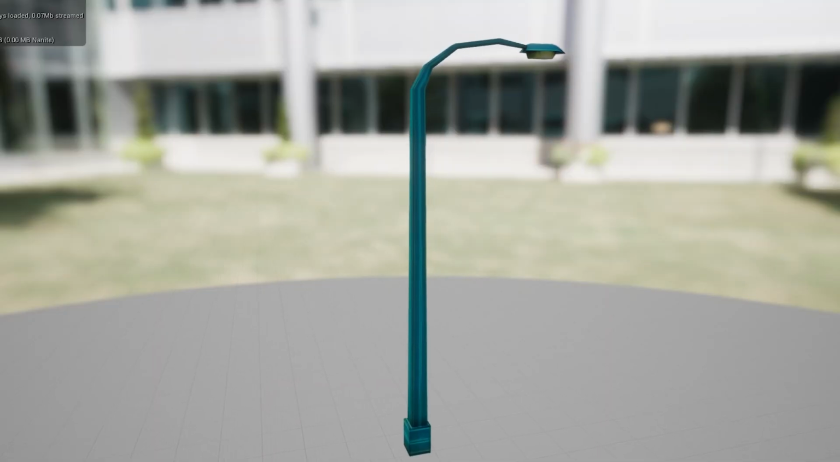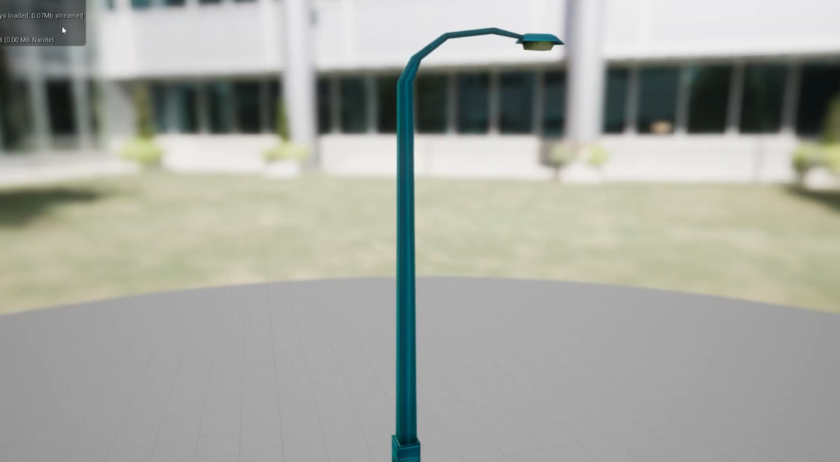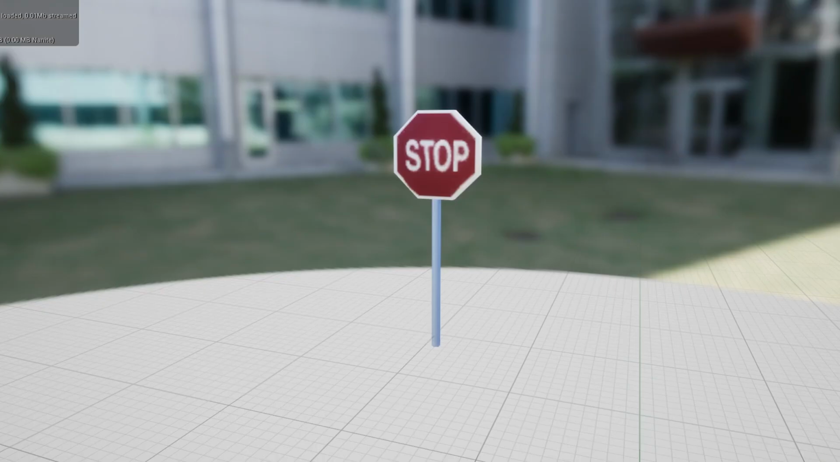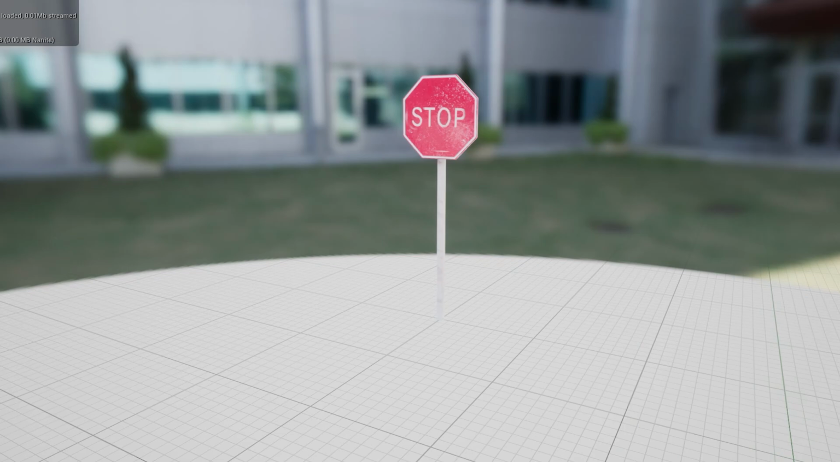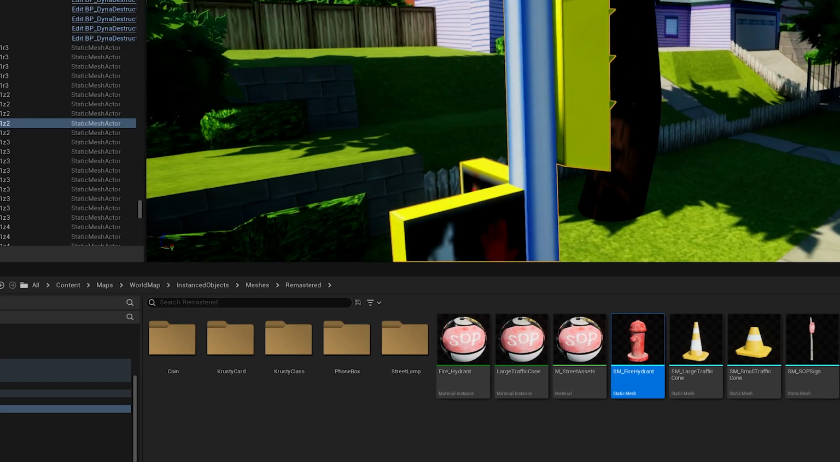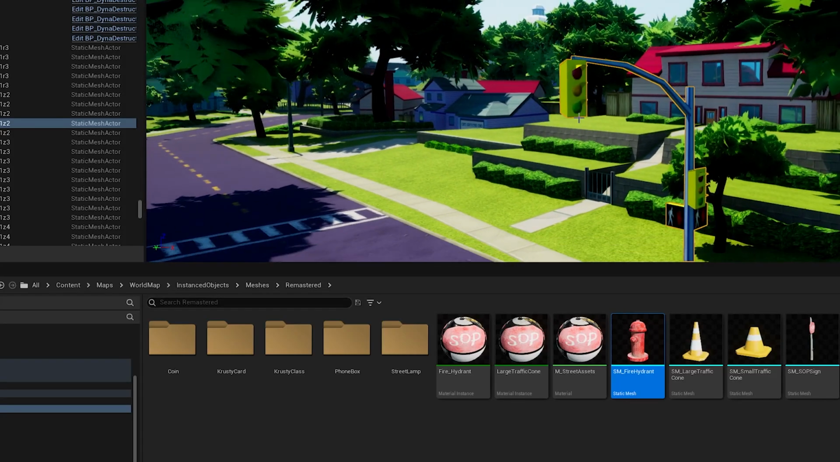A lot of new assets have been given to the game by Billy and Sam. They've been working really hard. So we have new street lamps in the game. We have a new stop sign model. We have a new fire hydrant model. And I just got the new traffic light models in. So finally we can upgrade these as well.